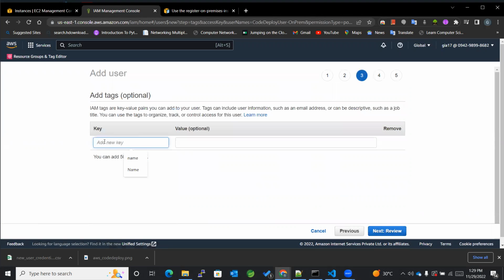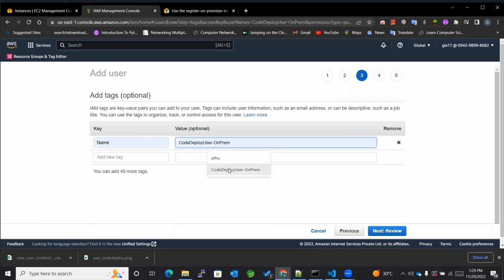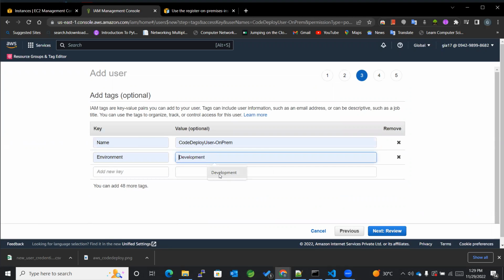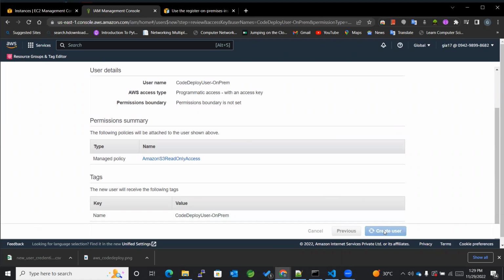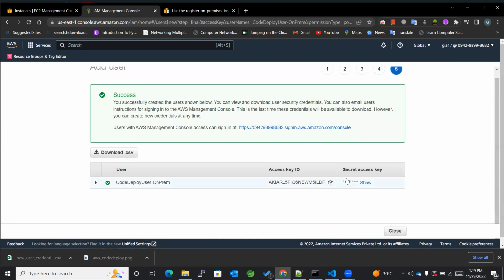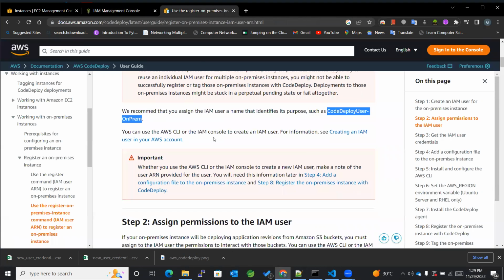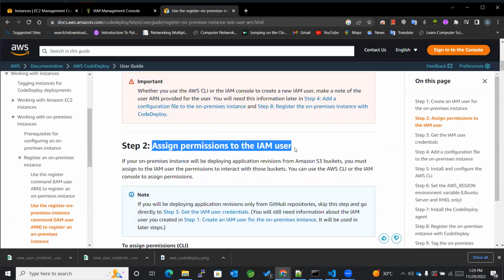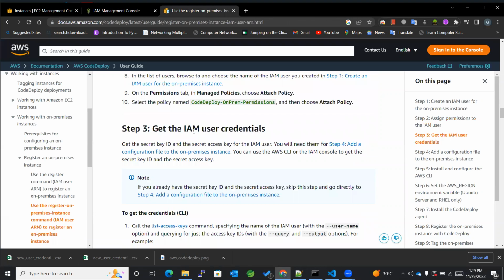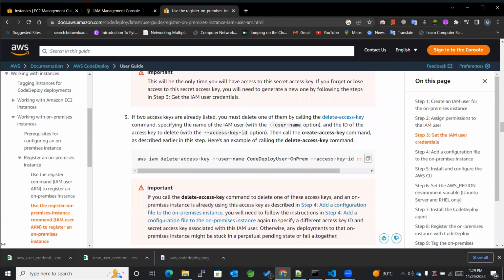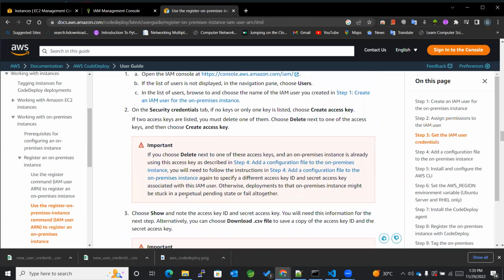The key name will be name code deploys environment development. Yeah, we are good with this. Now we are going to create a user and we need to download this. Again, we'll go to the steps. The next step is to assign the permissions, which we have already done. Let's move to step 3, which is to get the IAM user credentials. This one is also what we have already downloaded.